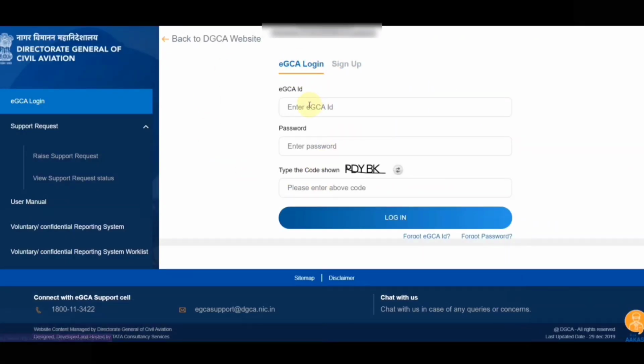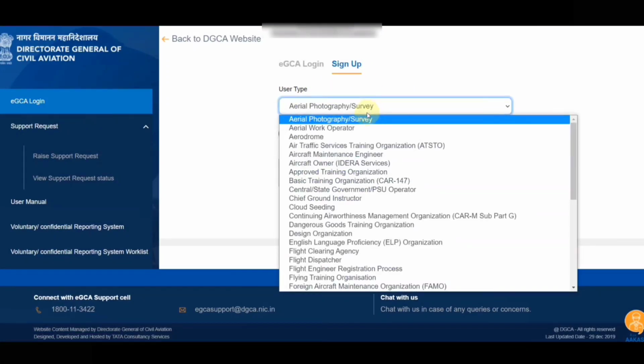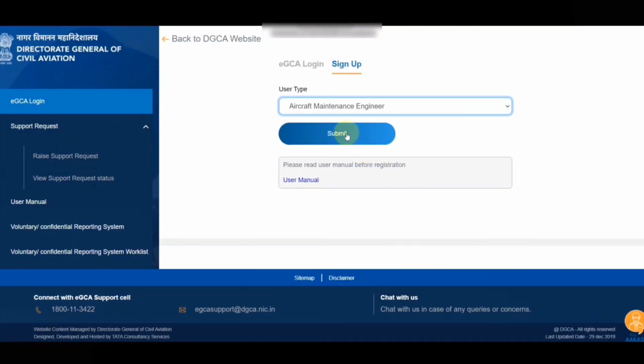Here they're asking for the ID and password. If you already have one, you can log in from here, but if you don't, then you have to sign up. Okay, so we'll click on sign up. Now it is asking user type, so we have to select which background we are from. We'll select aircraft maintenance engineer, click on this and then submit.